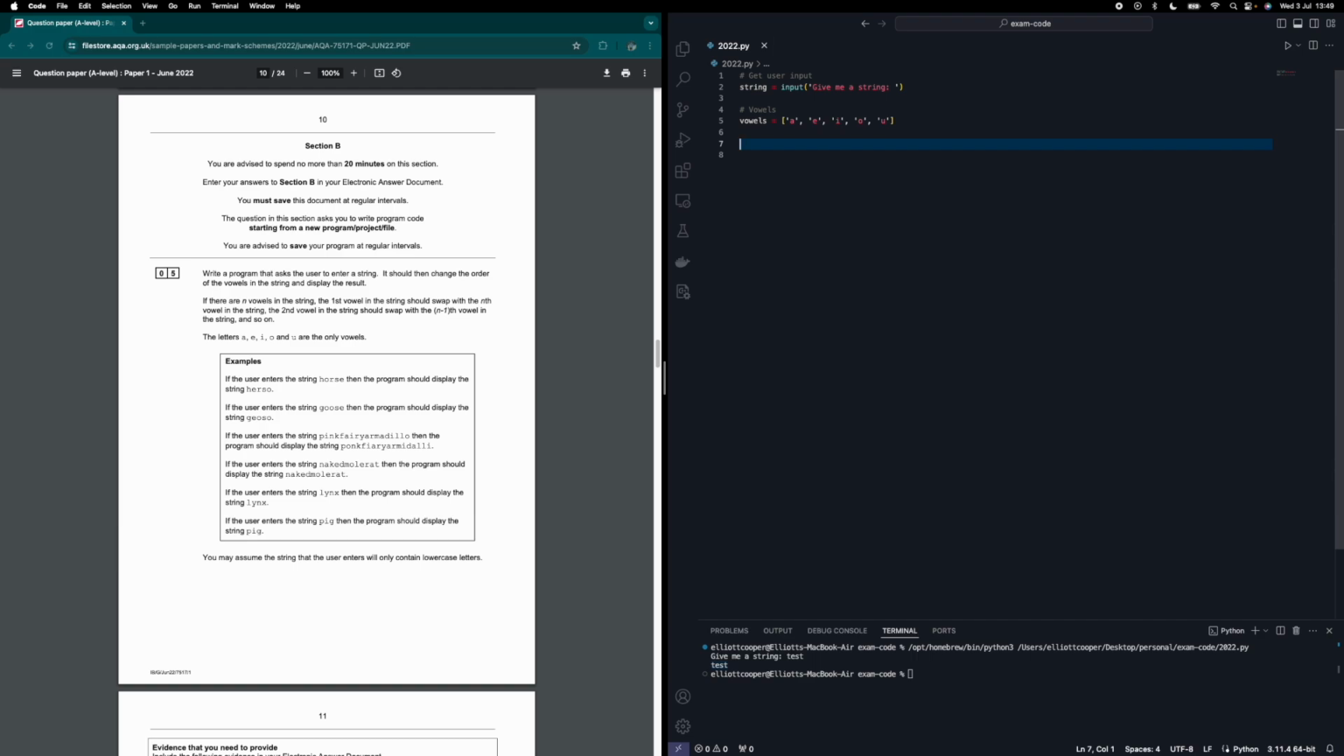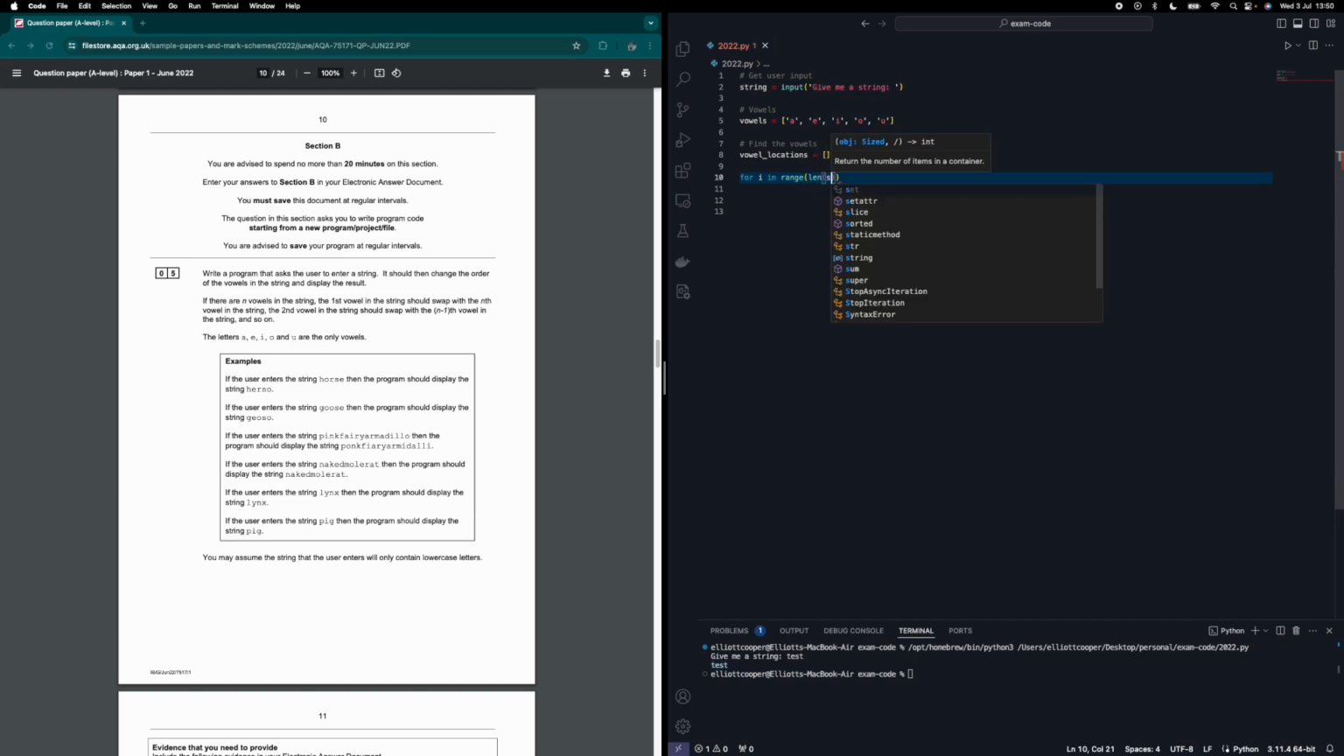We probably want to find the location of each vowel in the string now, right? So how could we do that? We could go through each character in the string and get the index of the vowel in the string. So let's define a list called vowel locations, and that's just going to be an empty list. And let's do a comment: find the vowels. Cool. So for each index i in range, which is in the range that we're going to define, len of string, which is going to go from 0 to the end of the string.